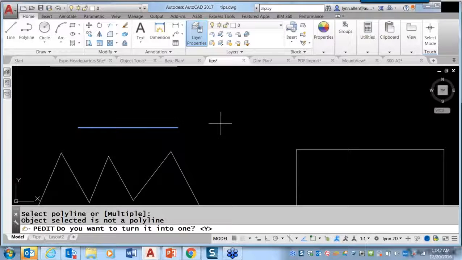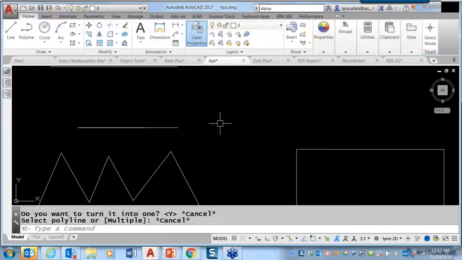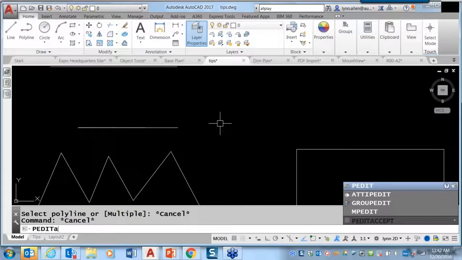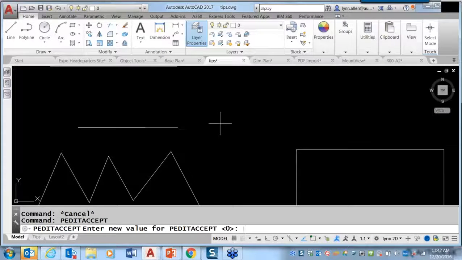In fact, if you say no, what happens? It kicks you out. It's a silly command. Silly little notice in there. So there is a system variable called pedit accept, except if you set that to 1, it will never ask you that question again. The world will be a better place, one less click in your life.